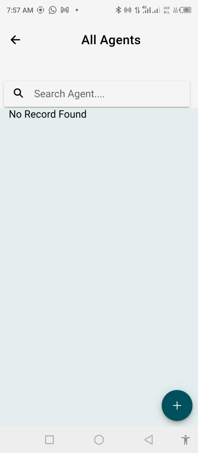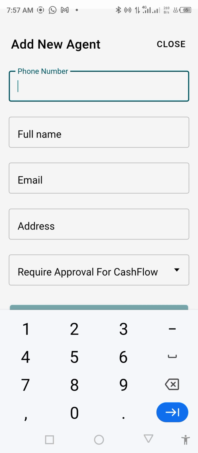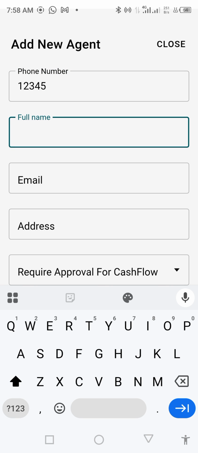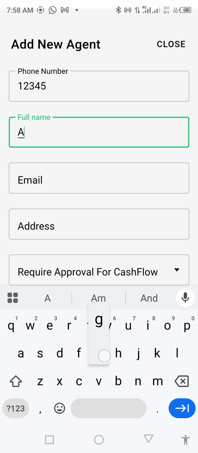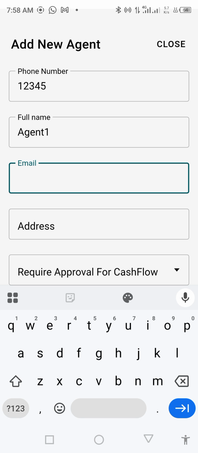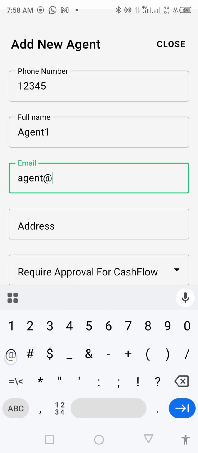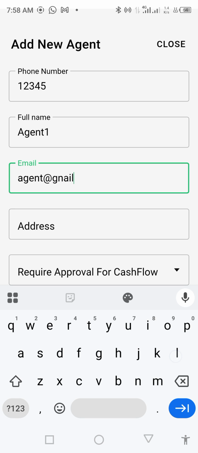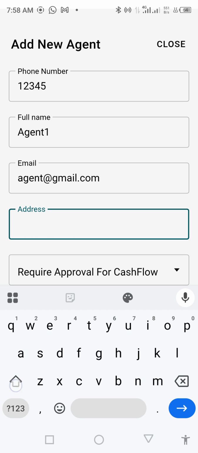So let's call this person, let's add the phone number 12345, just something, as our agent. Let's just say the full name is Agent 1. Email: agent1@gmail.com. Address: Abuja.